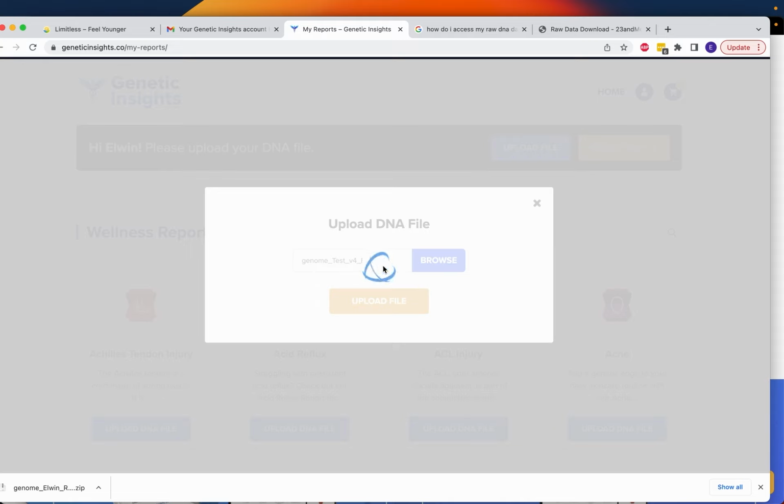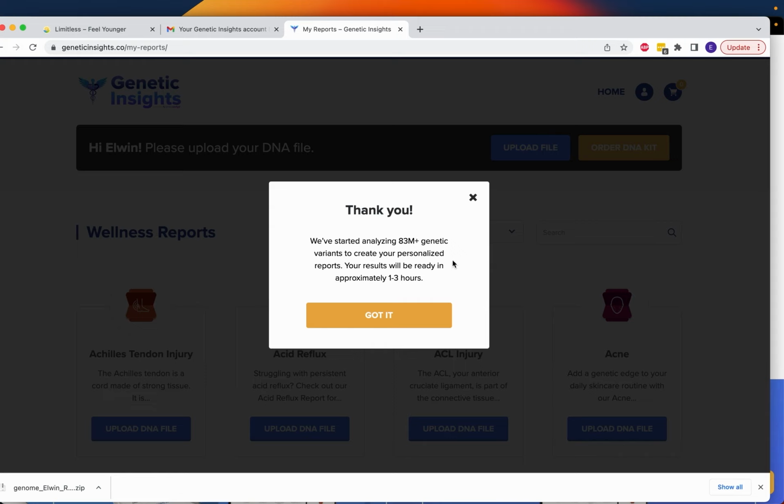This screen might be like this for a little while. If it is, please don't try and exit out or close the browser or anything like that. This is the process that it needs to go through in order to upload. Okay, and then it didn't take too long, maybe 30 seconds. So then you get a message saying that it's worked.